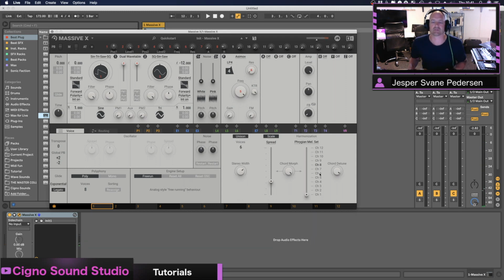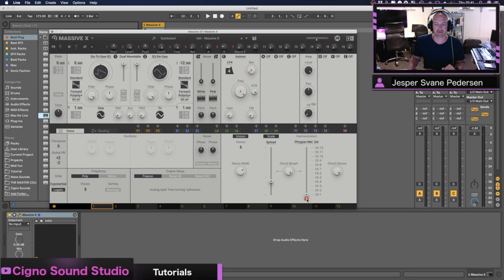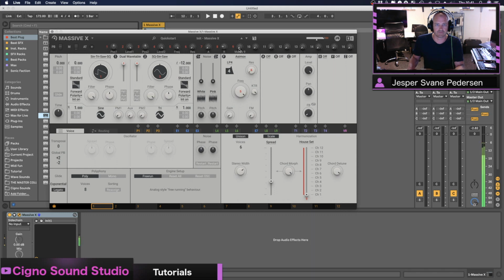I would like to assign this to a macro so I don't have to take this. So all up here are macro controls. Click this once and put it down here, and then hold it and move it up. So now we can try the house set. Go down again.